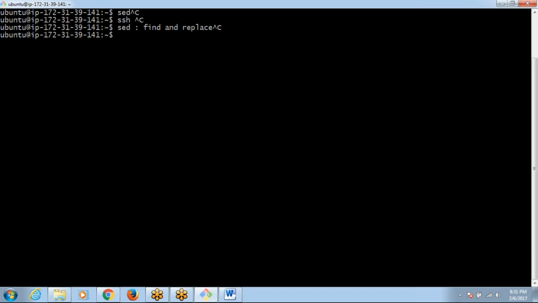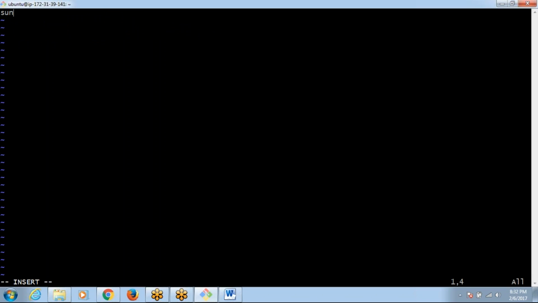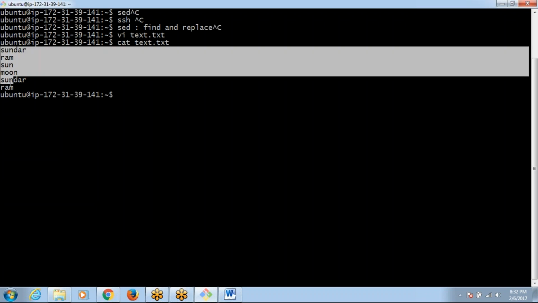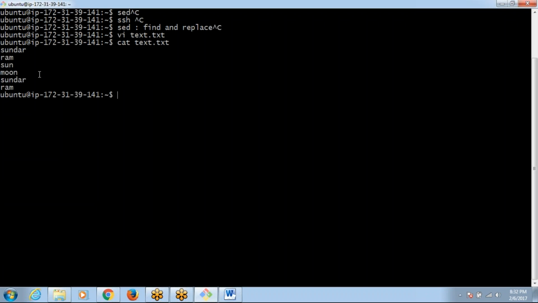So now, what is the syntax? Let's create a file. I'm just going to create a text file, text.txt, with the words Sundar, Ram, Sun, Moon, and Sundar. I just typed the words in the file. Now if you see cat text.txt, it's displaying the words to me. Now I just want to replace Sundar with Rajan.